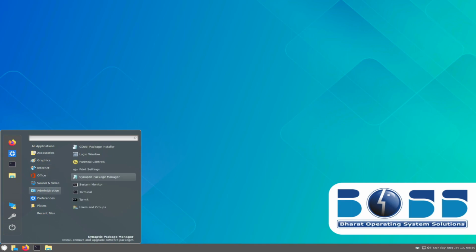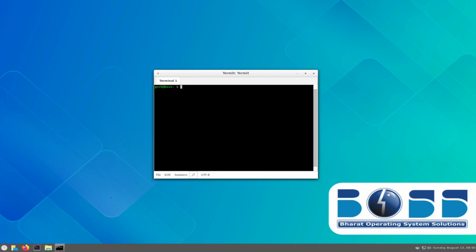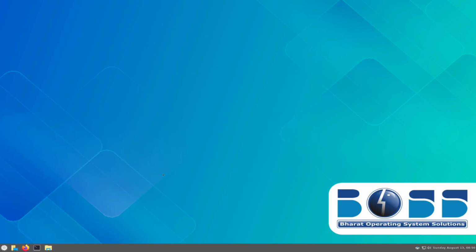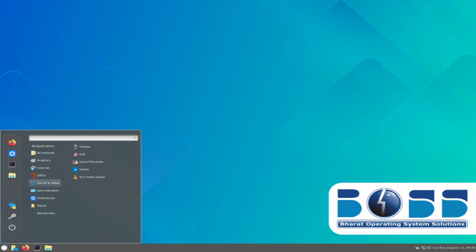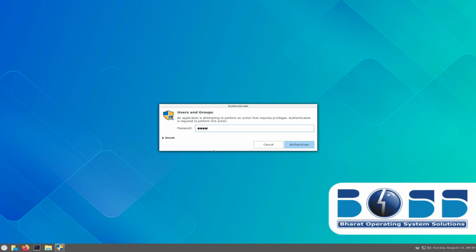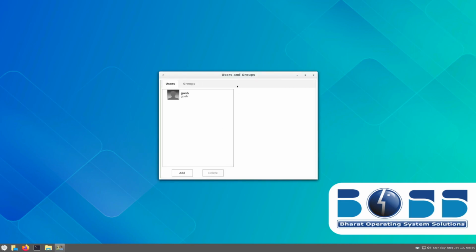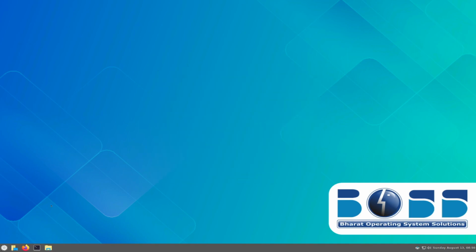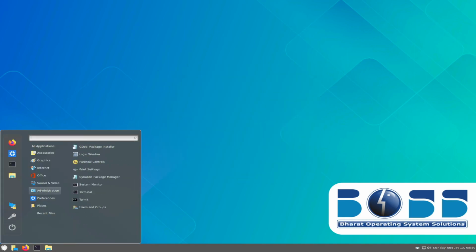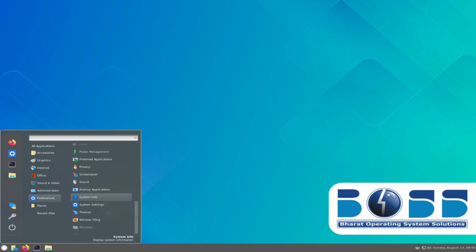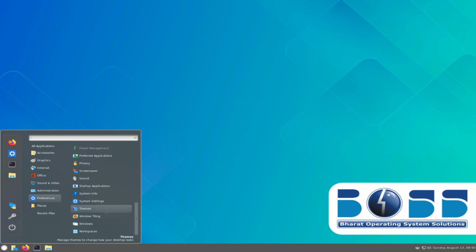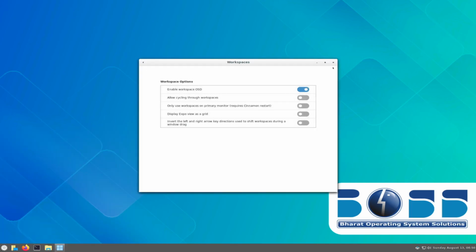Administration and Synaptic, so it uses the Synaptic Package Manager. And GDebi package installer, a lot of those now. There's Termit, which is a terminal emulator as well, they've installed. It looks like GNOME utilities, and preferences, just the general stuff. Yeah, workspace, yeah, all done.